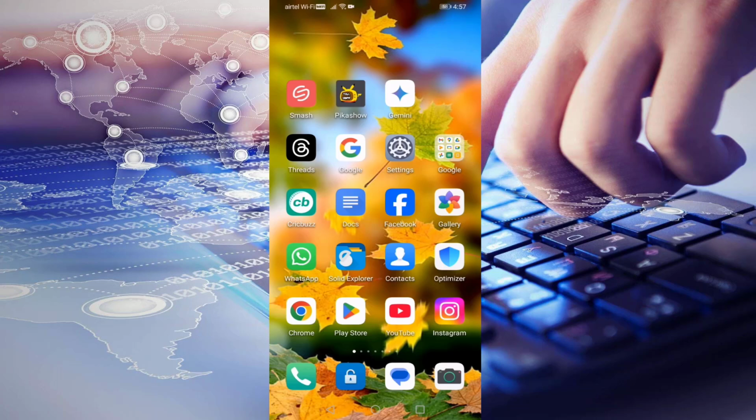Today I am going to show you in this video how to use Clipboard in Android phone.